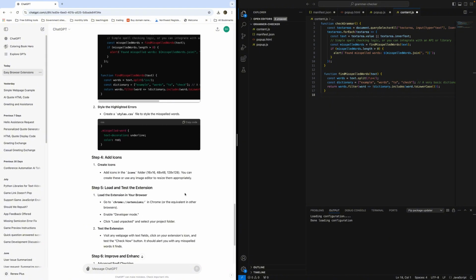Now it needs a style sheet. You know what a style sheet is? A style sheet is what makes your website look pretty, with all the fonts and colors. So it wants us to make a style sheet. So let's create one.